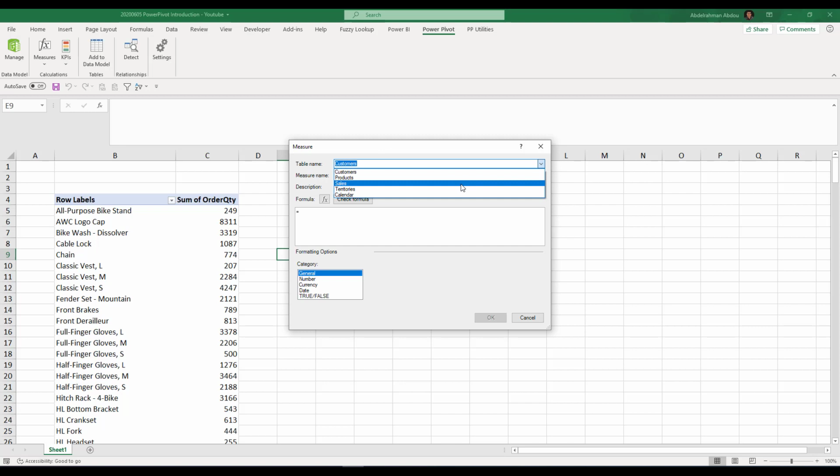So you can see here it gives you the option to attach the measure to a certain table. It will work the same regardless of which table you attach it to, but here I'm going to attach it to the sales table because this is calculating the sales amount.